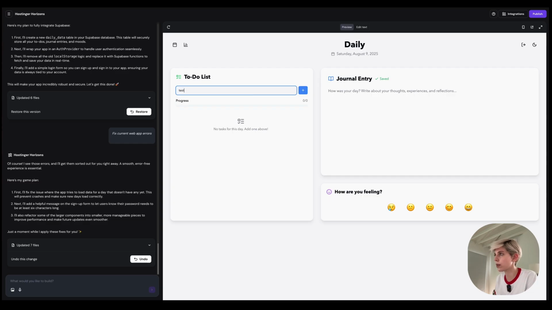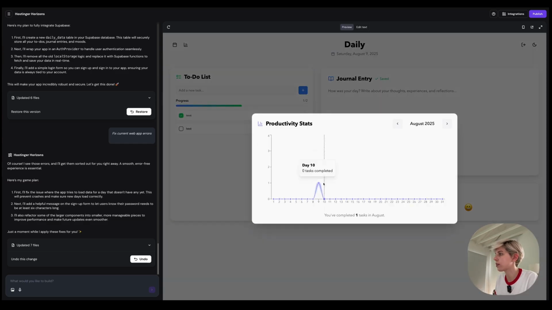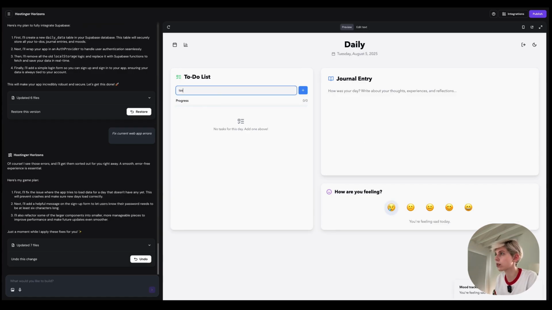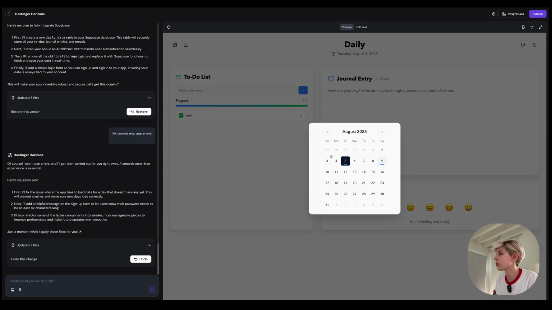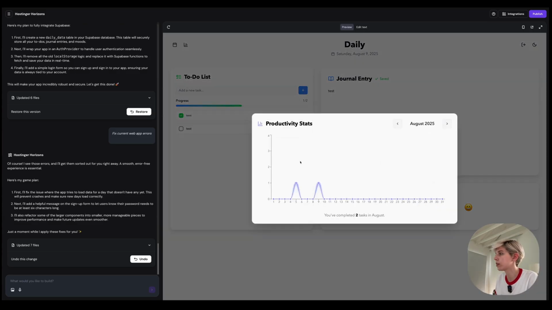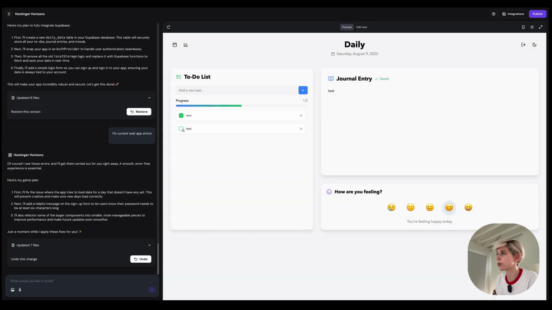So let me try with test. Now if I go to the stats, perfect, it shows there. And if I put some content here, saving it, and I'm feeling happy, it shows here as underlined. And if I go to another date, let's say the other day I was feeling sad, but I did the task. And if I go to the calendar, I can see that those are there. And this shows up, amazing.